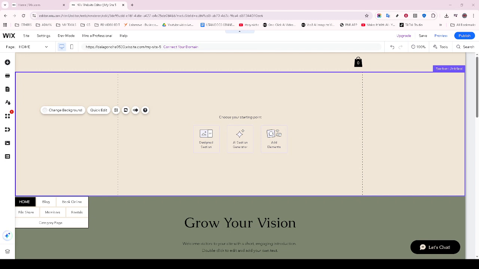First things first, make sure you have your Wix Editor or Studio open in Google Chrome. It's important to use Google Chrome for this process because sometimes other browsers might not fully support all of Wix's features or could cause compatibility issues, so using Chrome ensures a smoother experience. Once you have your Wix editor up and running, it's time to move forward.